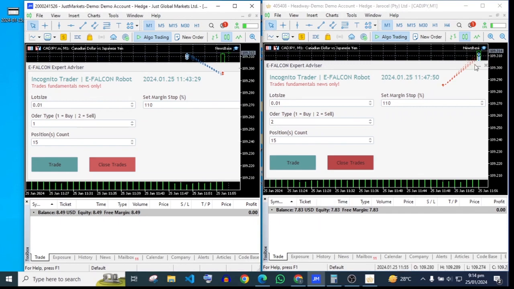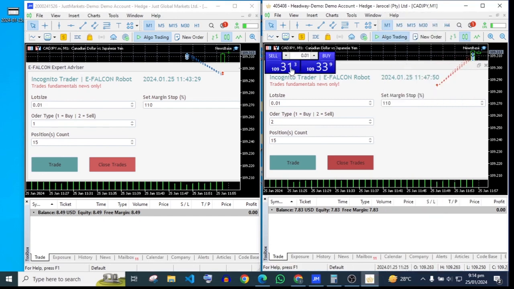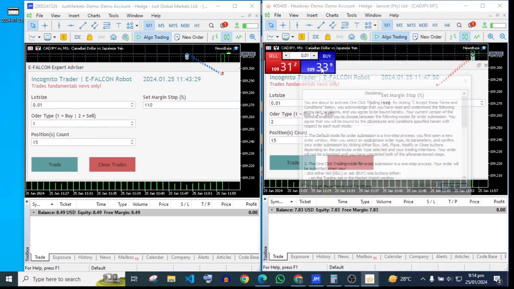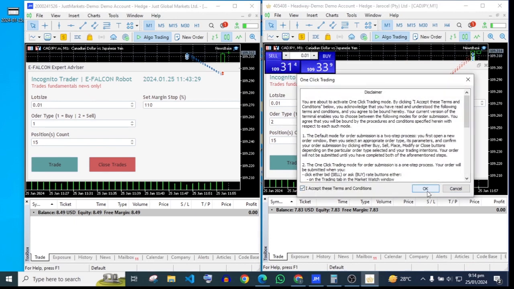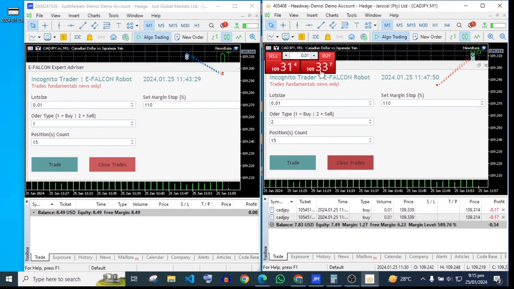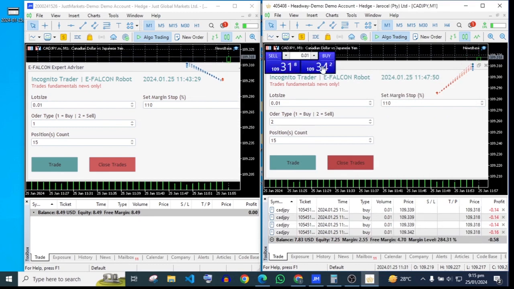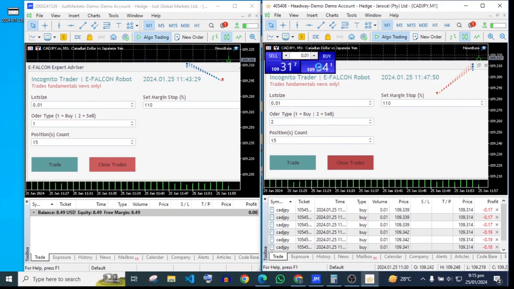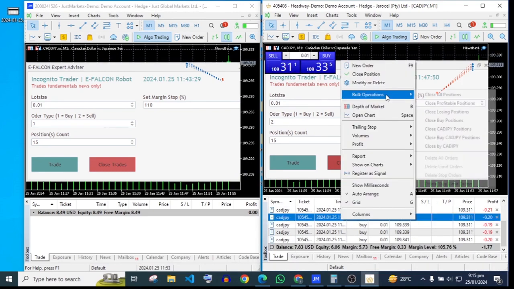Okay, guys, let's compare the closing speed of our eFalcon robot and that of the MT5 built-in feature, which is bulk operation. Let's see the one that is faster. All right, so I'm just trying to open many positions right now so that we can test it. Let me open many positions just like I did with the robot. I'm doing it manually, as you can see. So I'm done opening the positions. Now let us close it and see.